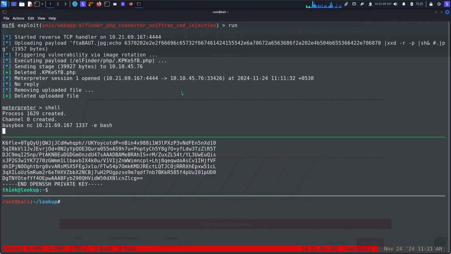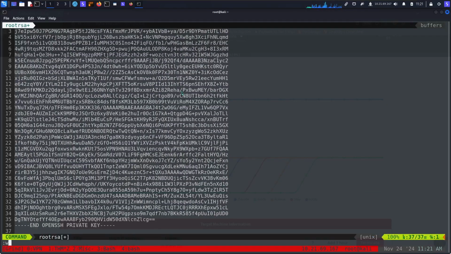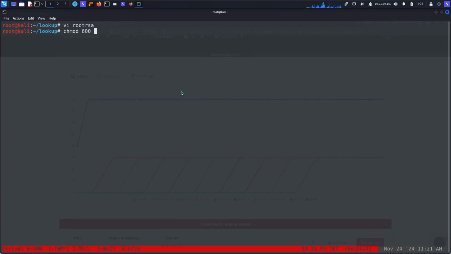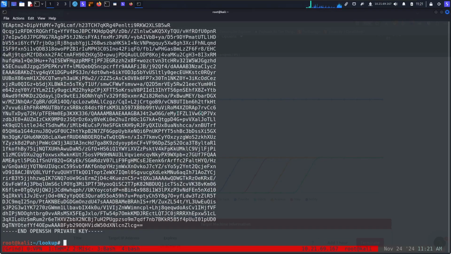Okay, so root RSA, I'm going to save it in this file, give it permissions so that my system knows it's me that owns the file, and root lookup.thm. And now we'll be able to, oh, error in libcrypto. That's weird. What did we do wrong? Oh, we didn't copy it whole.